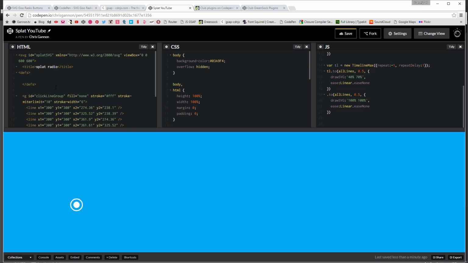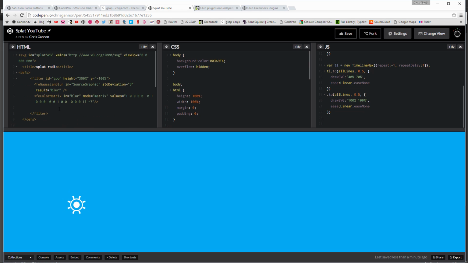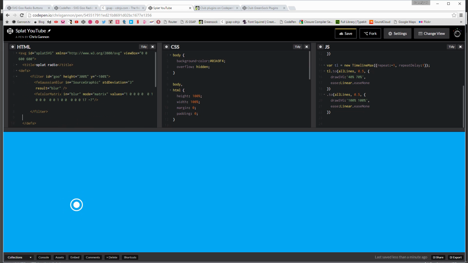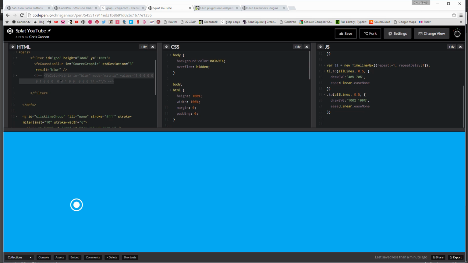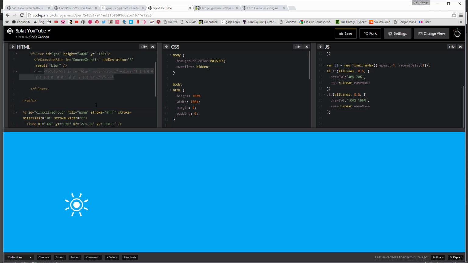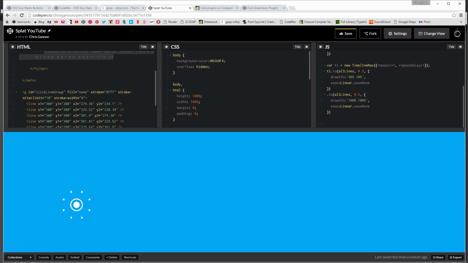Okay. So we're going to put in a filter. Now this is the classic goo filter, and what it does is it blurs. Let's break this down. So let's get rid of that for a minute. What we'll do is we'll apply the goo, and then we will talk about how it's working. Okay.